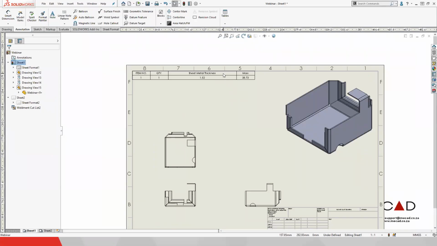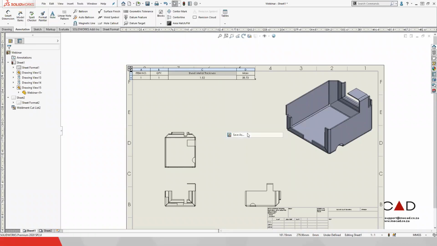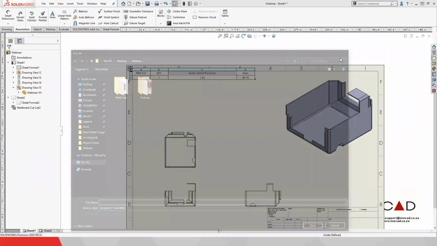Okay, so those are just some of the examples of things you can do with your cut list as well. Once you create a cut list, it's not necessary to constantly create a new table every single time you want to create a cut list. What you can do is just right click anywhere on your table and say save as, and it will allow you to automatically save your table template.